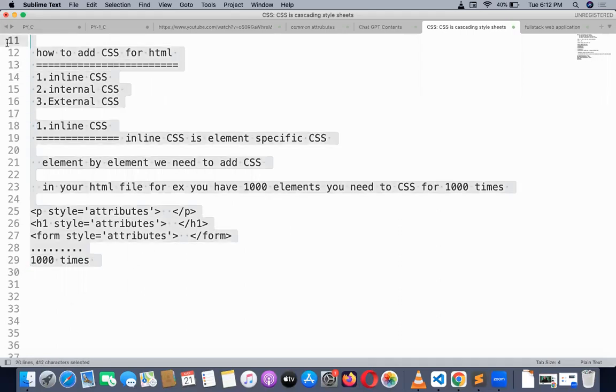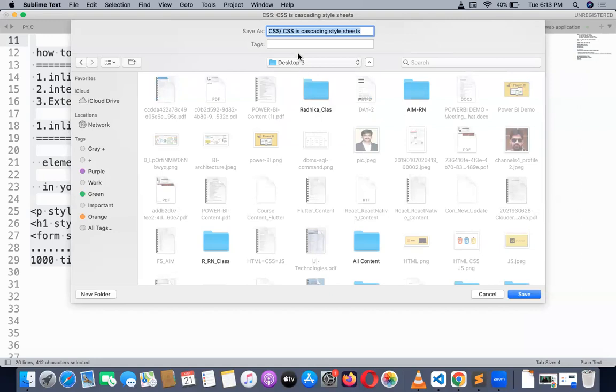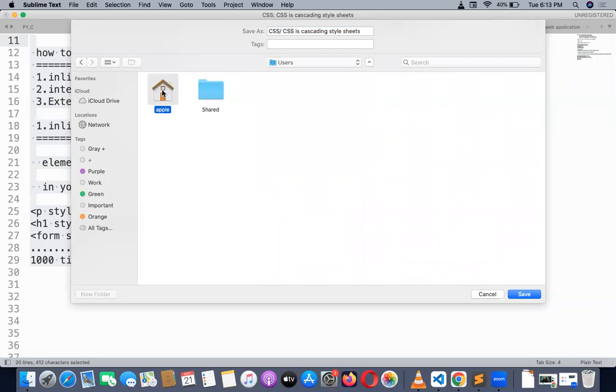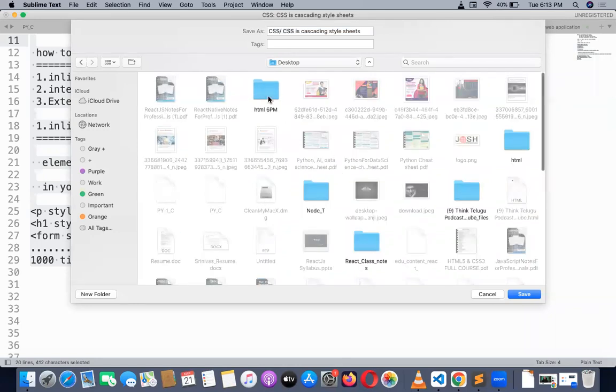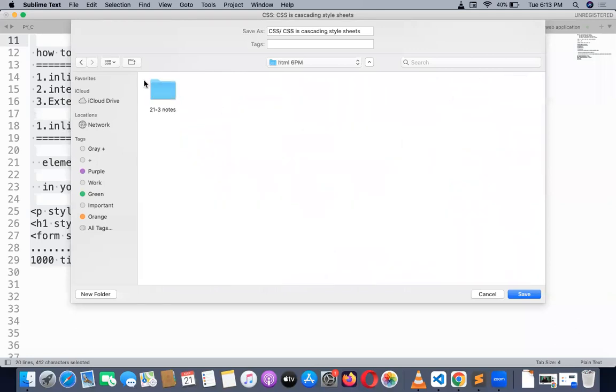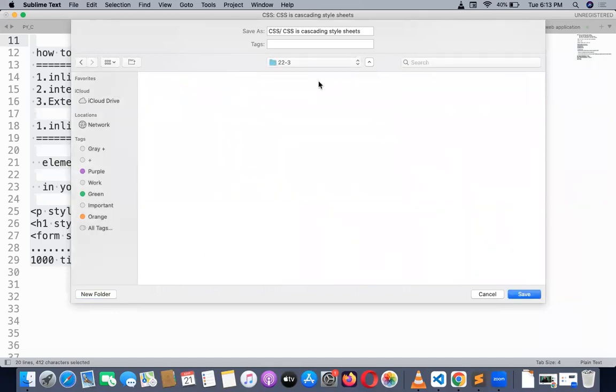Let me save the notes also in your folder. File, save as. Desktop. We have the folder HTML 6 PM. I create a new folder for today's class, 22/3. Inside this, I'm saving the file as notes. Basically, this is notes.